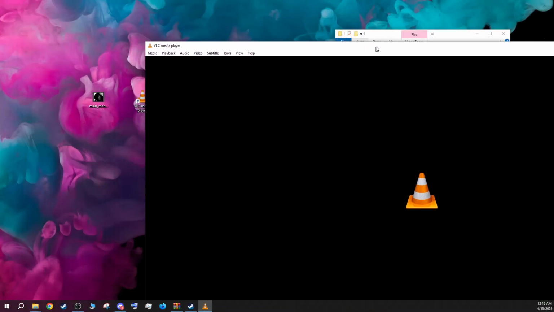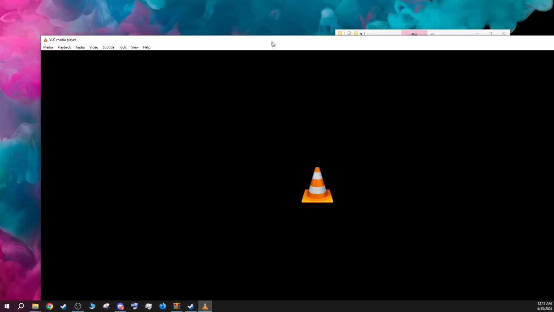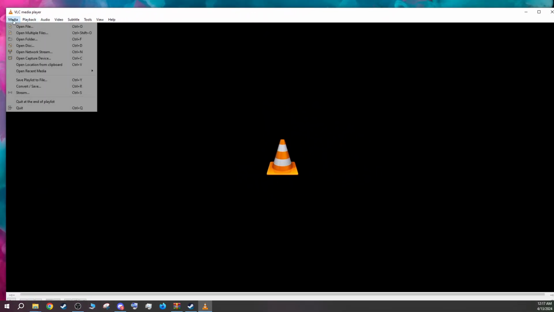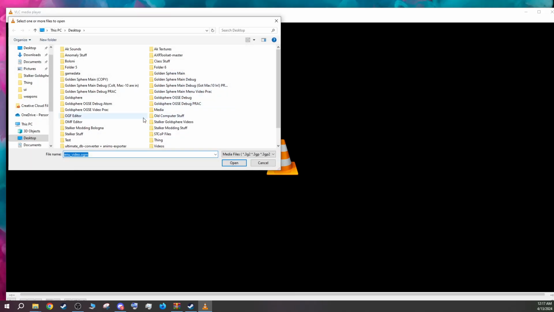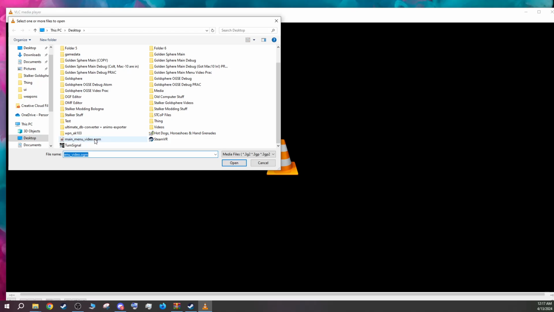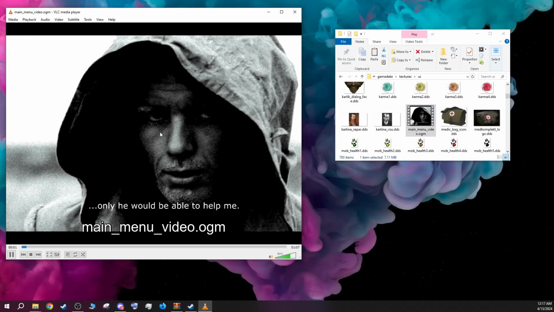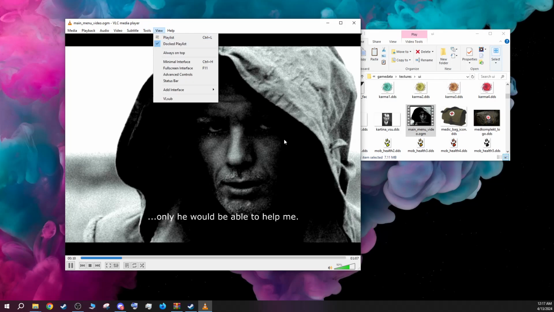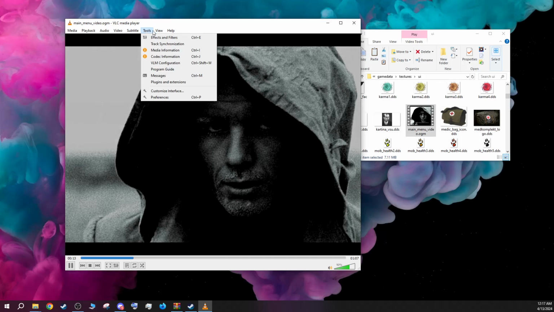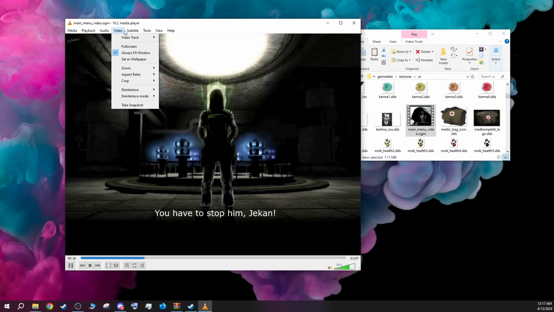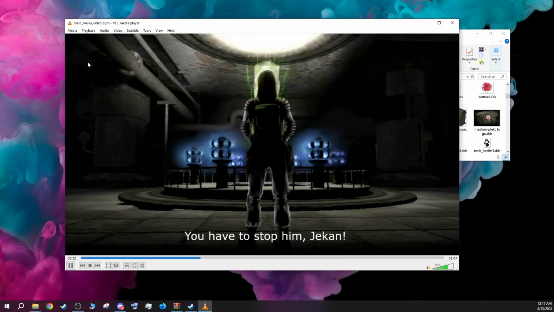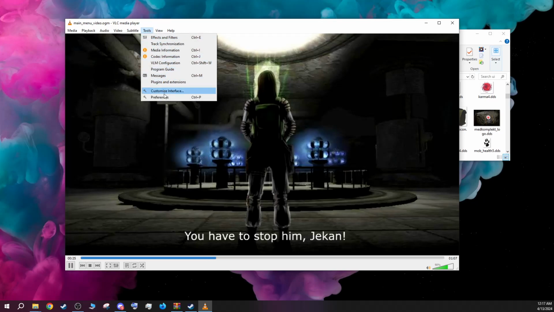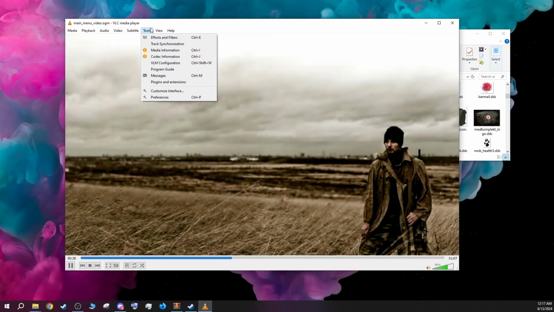Once you pull up VLC Media Player, you're able to open the file. So media, open file. Go to main menu video right here, and as you can see, it starts playing. Now, if I need to resize this to a different aspect ratio, I like using the tool section within VLC Media Player that supports OGM files, and I like manipulating the aspect ratio and the zoom and all that. You can crop this to 16:9, and if you full screen it, for example, where's full screen?